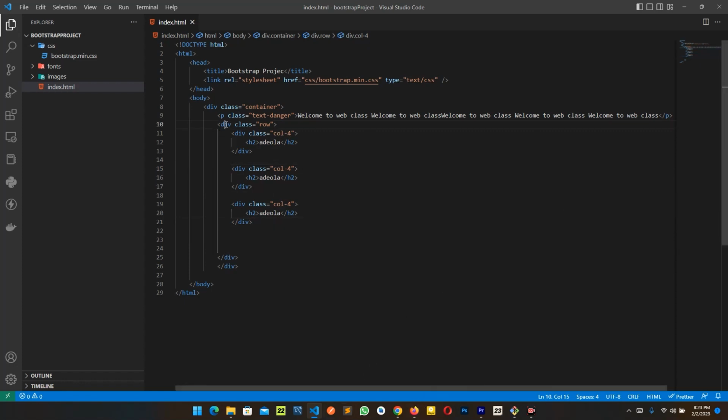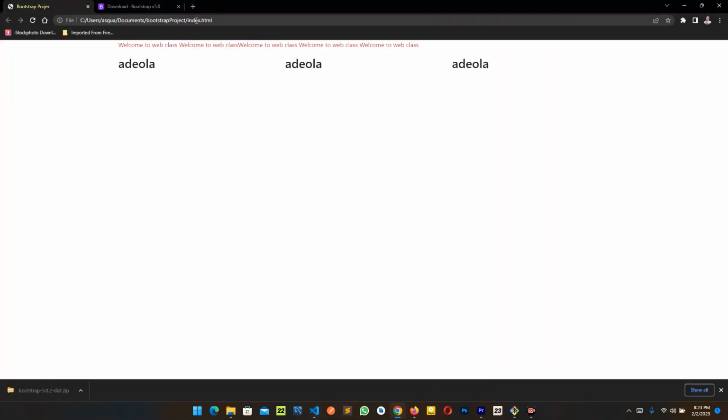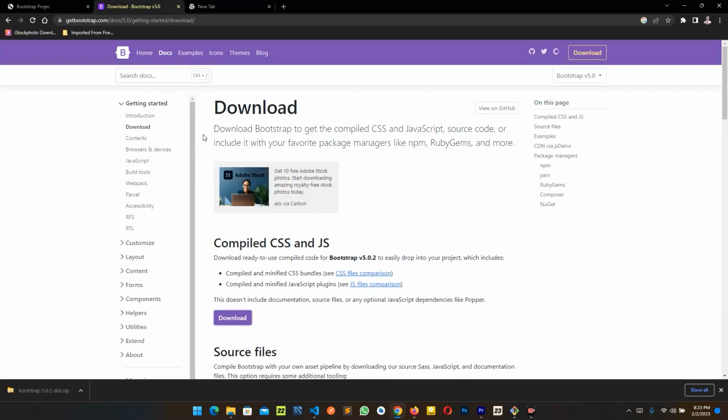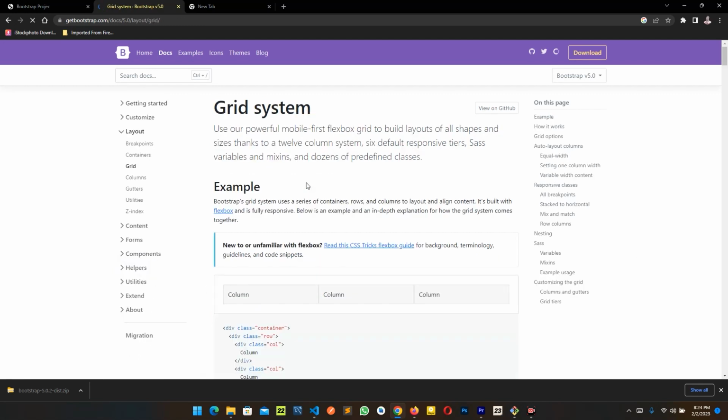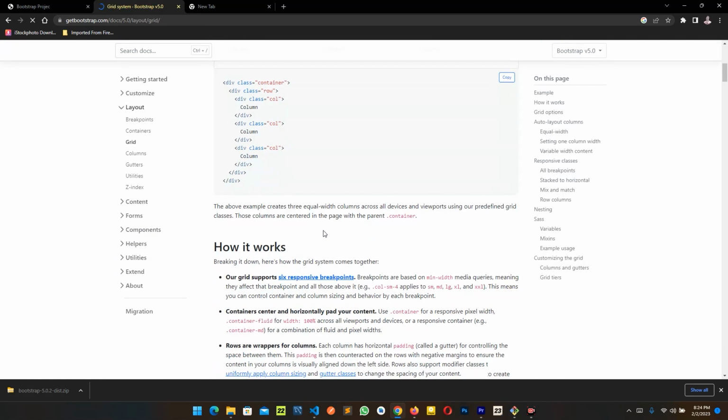So we talked about the rows and we talked about the container. So let's talk about the grid in full now. The grid is beyond just what we just discussed. We still have a bigger part to the grid. So how will I explain this? Let me go to layout. Let's go to grid here. So let's get to understand how the grid works here.